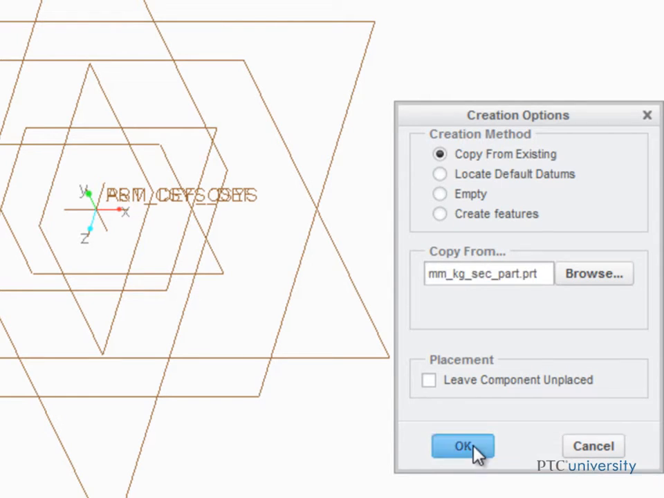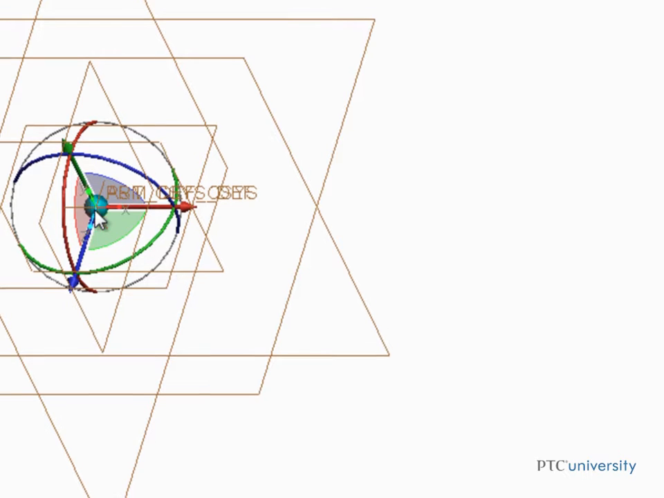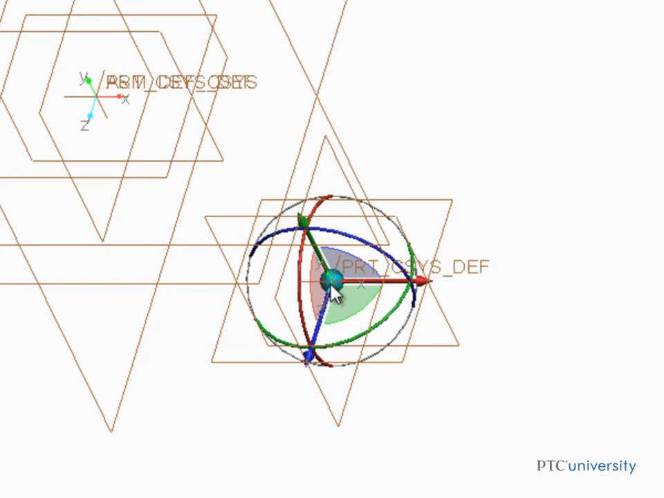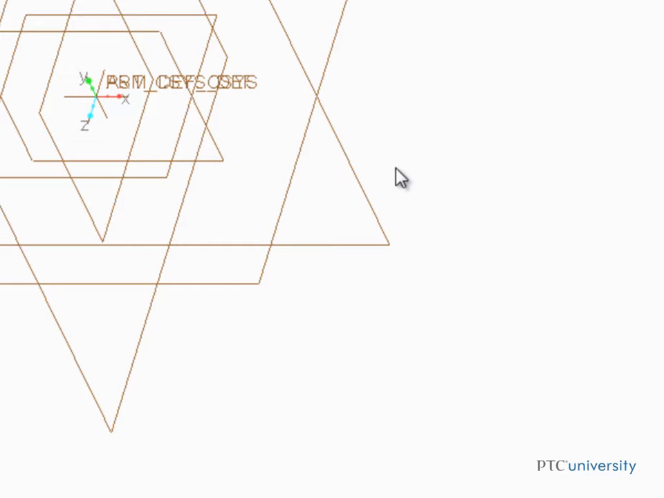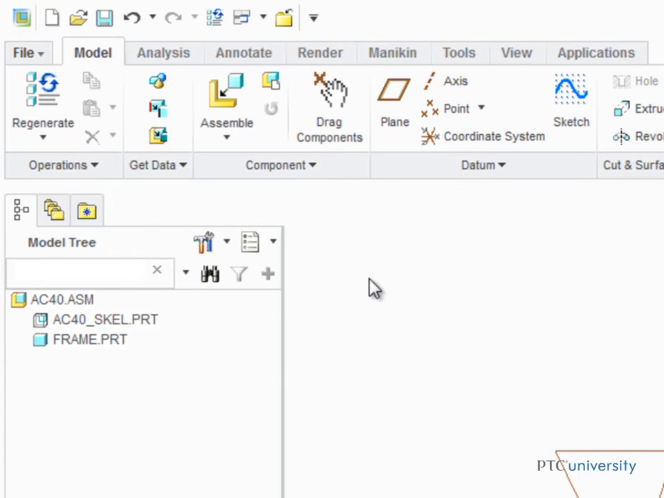Click OK to continue. If you move the 3D dragger, you'll see the component, but because the part has no geometry, you'll place it using the default constraint. Later in the design process, you can edit the placement if necessary. Over in the model tree, we can see that the assembly structure is starting to take shape.